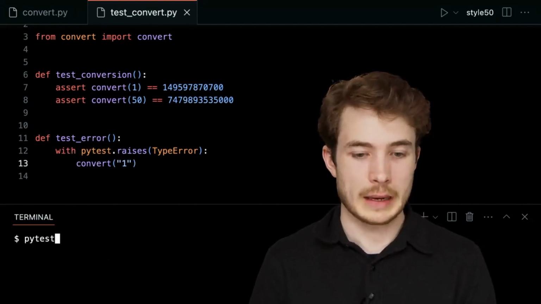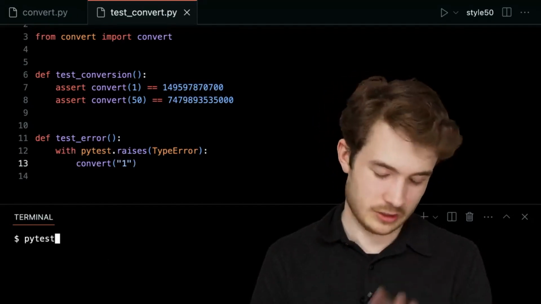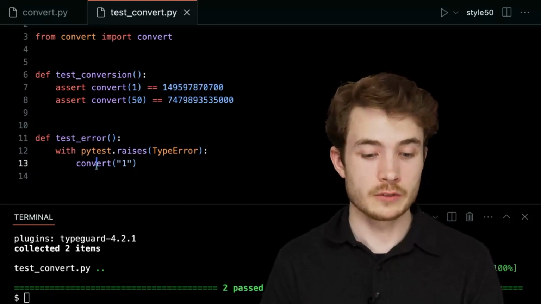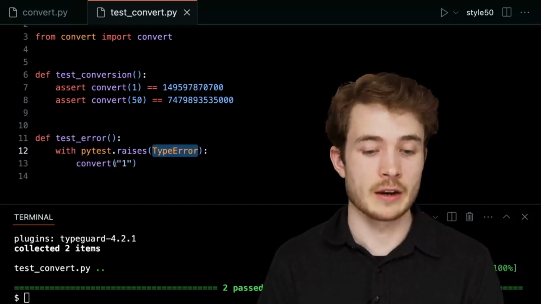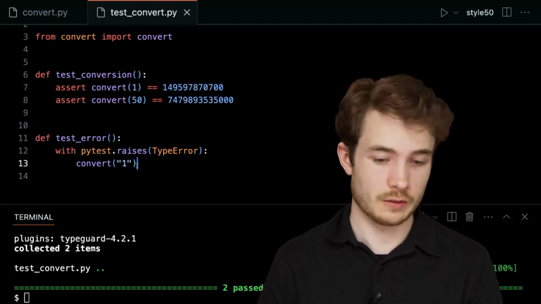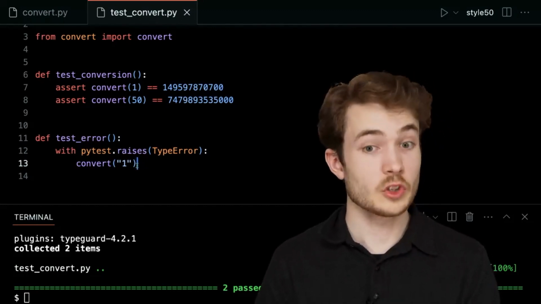I'll go ahead and run Python of convert.py, or just Pytest. I'll hit Pytest here, and now we'll see that 2 tests have passed. So not just test_conversion, but also test_error as well. So it seems like convert does raise a type error when given, in this case, an argument that is not an int or a float. Now, there's still more to test.